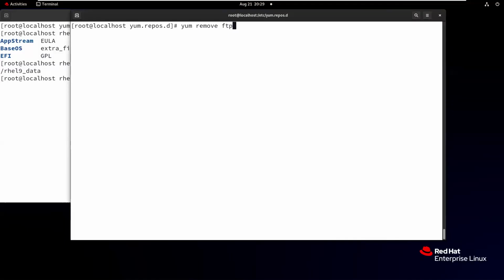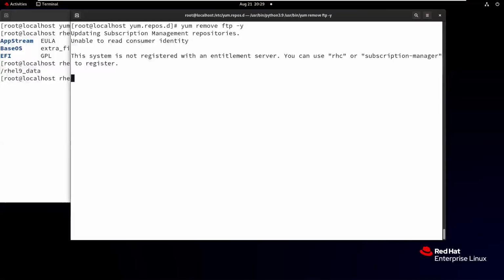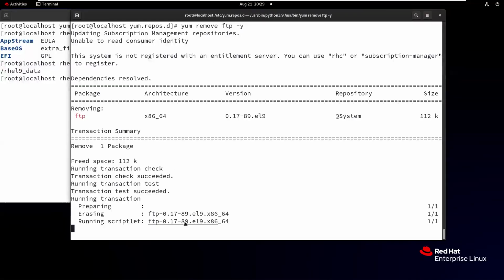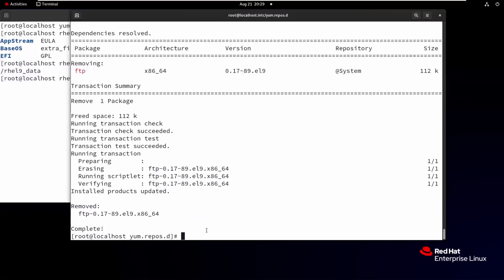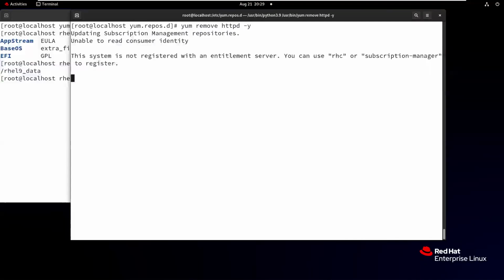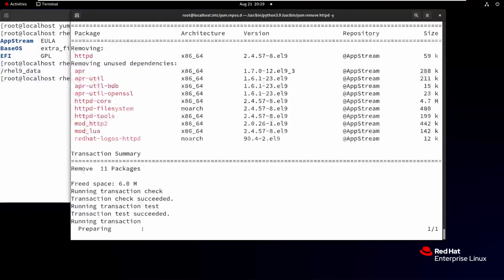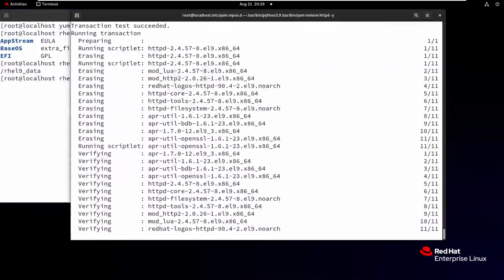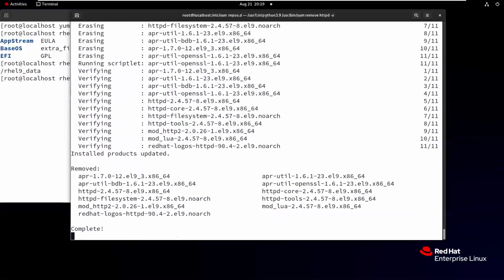I want to uninstall the FTP package, because in the last class we installed FTP through RPM. Then enter. See, FTP has been erased. Successfully completed. If you want to uninstall HTTPD, then HTTPD will be uninstalled. This is called installing, uninstalling, updating. Anything you will do with yum.